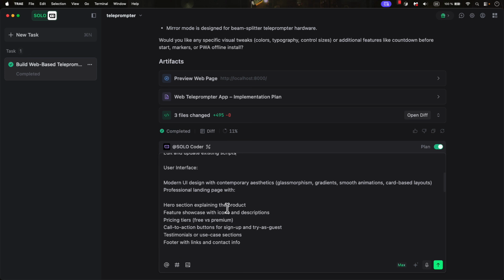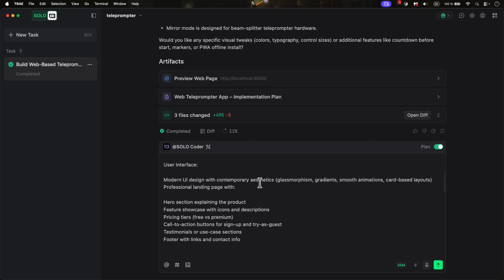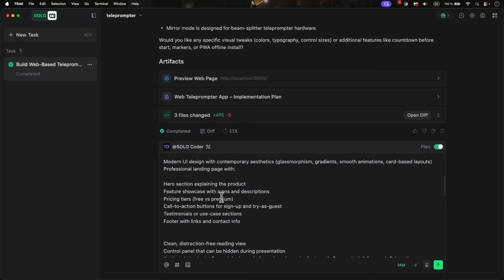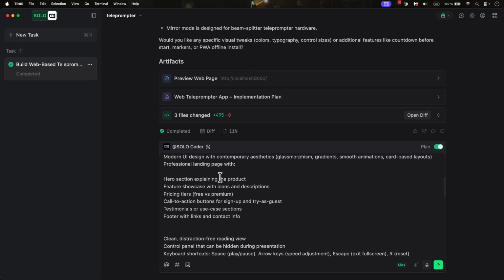So user interface, I want to have a modern UI design with contemporary aesthetics like glass morphism, gradient, smooth animation, and so on and so forth. So here's a section explaining the product.